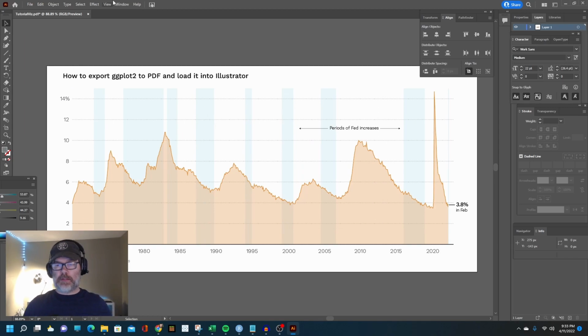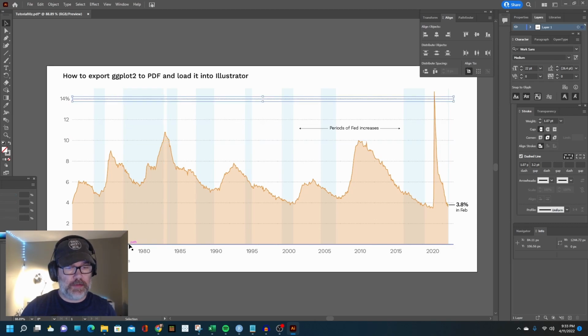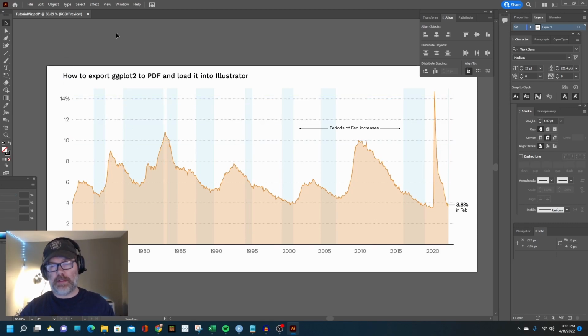Whatever, that's good. But again, you can select anything, each of these lines, your axes, you can do whatever you want and customize it however you'd like.